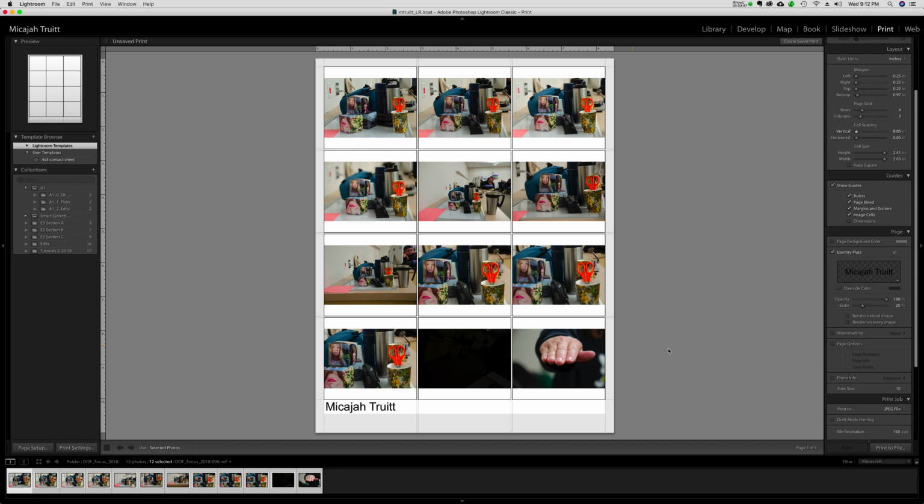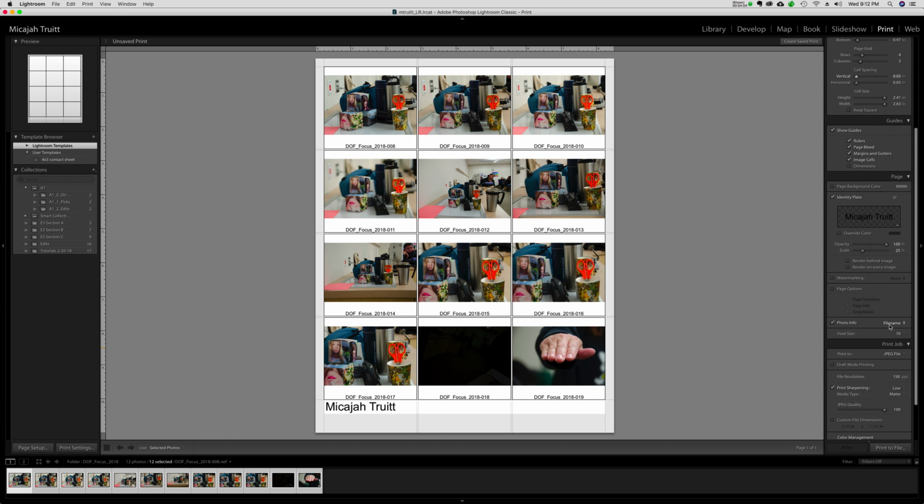So next thing here, if I click on photo info and you leave the default of file name, it'll take whatever your file name is here. I don't have the extension on there, but you can add anything else you want to as well. That's there.